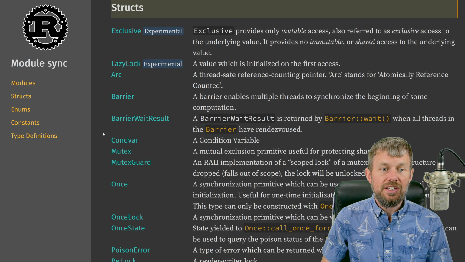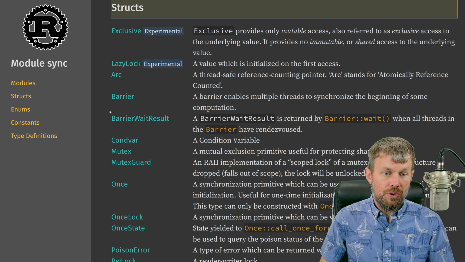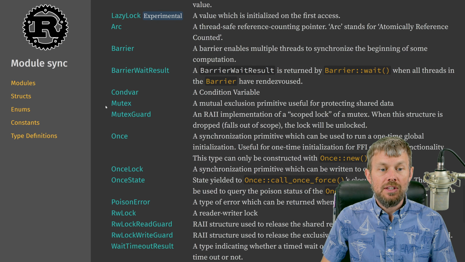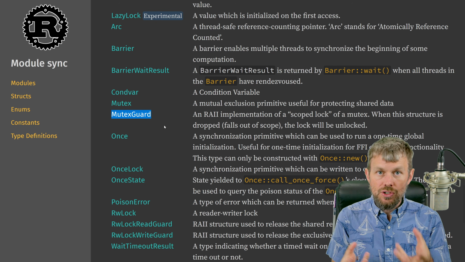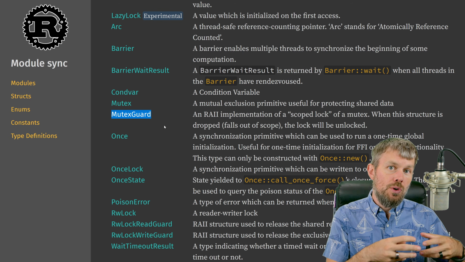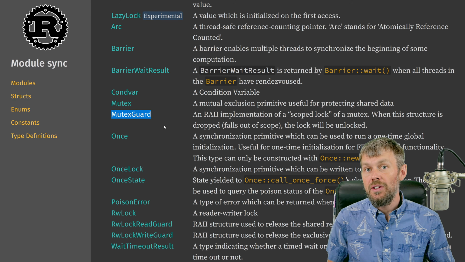And then if we go to the data structures that are exported by the sync module here, you'll see that we have this mutex struct along with the mutex guard, and those two different data structures work hand in hand in order to wrap the data in memory and then temporarily grant access to the memory.